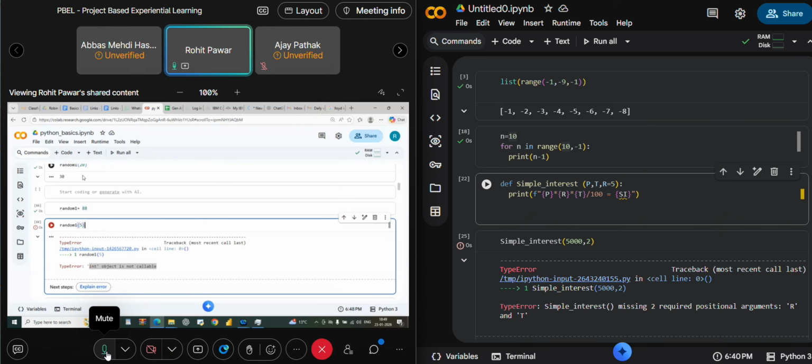Take a moment and understand what is happening. I don't want to go very fast, but we have to cover the topic as soon as possible.